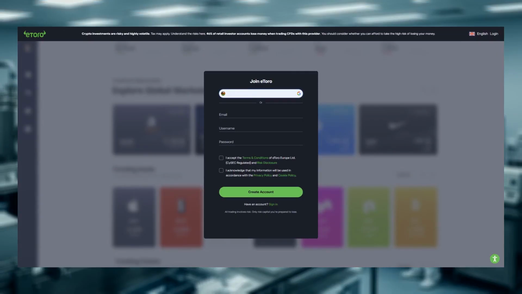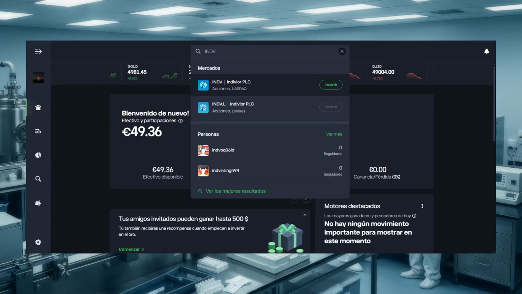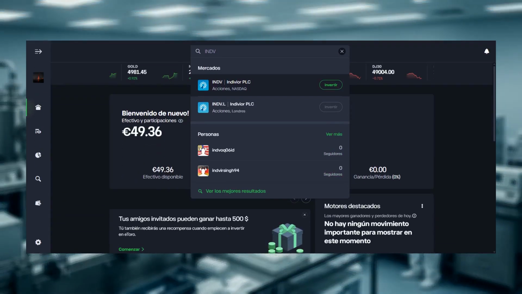To buy shares, you need a broker account, and I will use eToro as an example to show the process. After signing up, you will usually need to verify your account with an ID and add funds to be able to place a trade. Use the platform search bar and type the ticker INDV to find Indivior PLC. Make sure you select the correct listing that matches the NASDAQ ticker INDV.